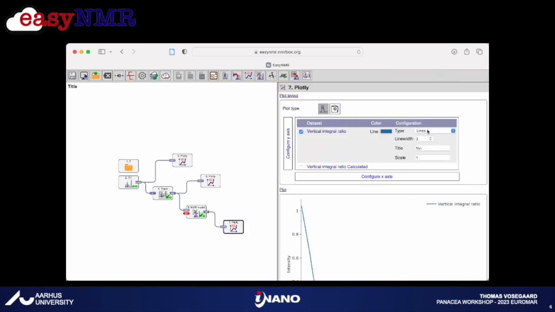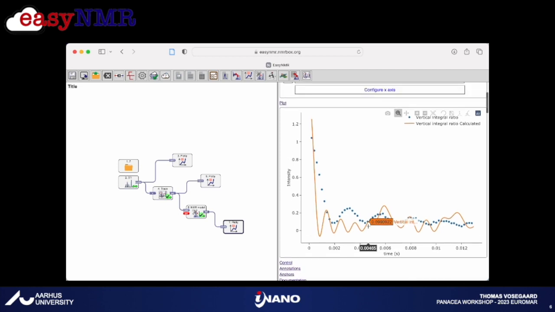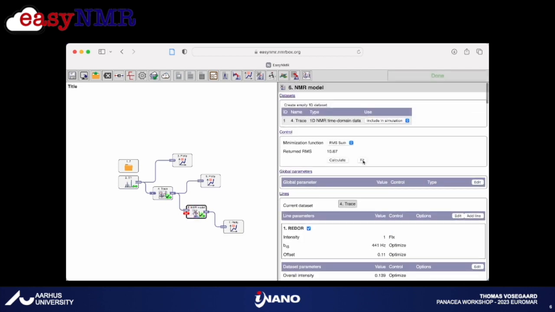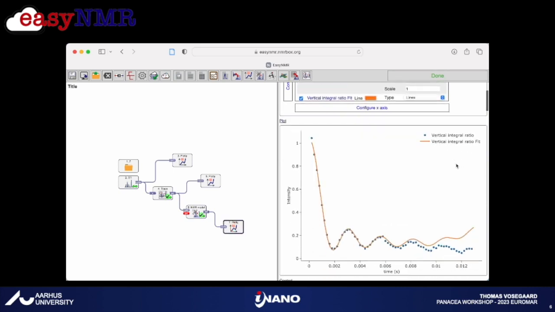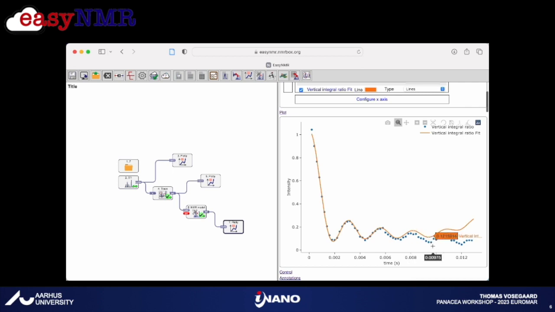So here I have the experimental data. I just want to plot that as markers, and then the calculated spectrum. And I see that this is not a very good fit. But then I can just go over here and press fit and visualize the data again. And here you see that we got a very good fit, at least for the first 7 milliseconds. So that's basically it.